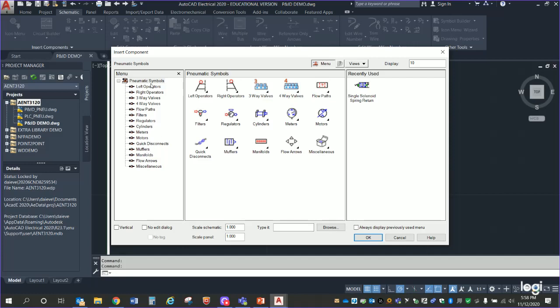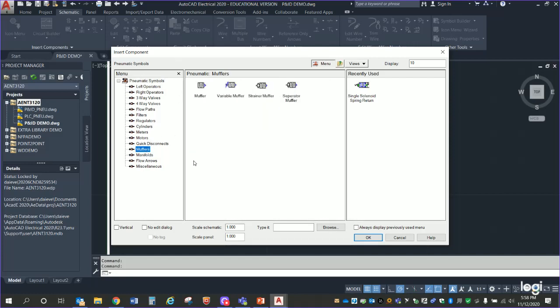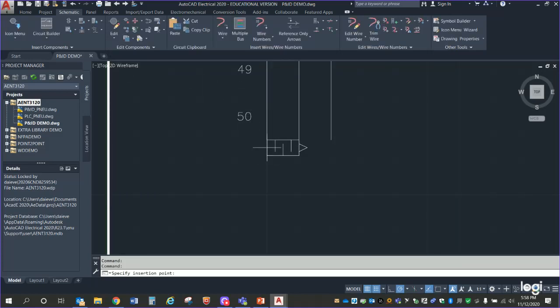You can see that in that list of pneumatic components, there are definitely mufflers in there. They've got strainer mufflers, separator mufflers, variable mufflers, all kinds of mufflers. I just want a plain Jane muffler. I'm going to click on that, and then I'm going to place it right on the bottom here. Okay?